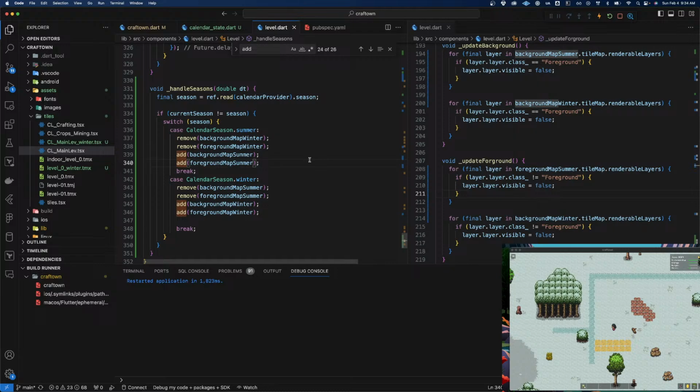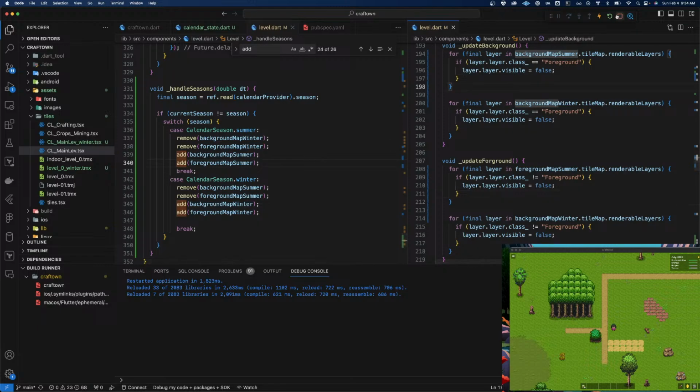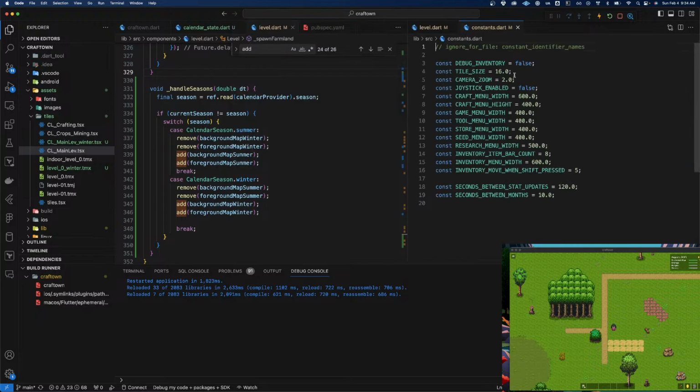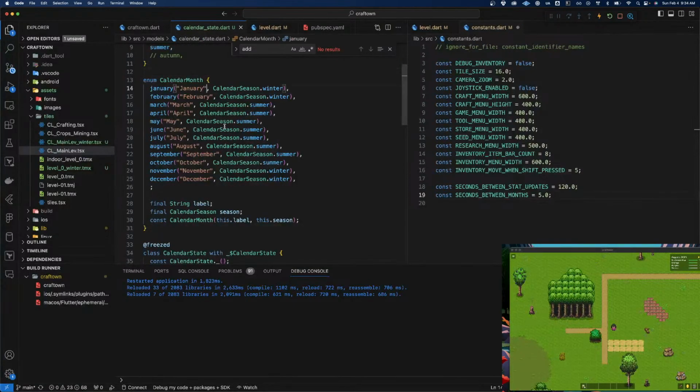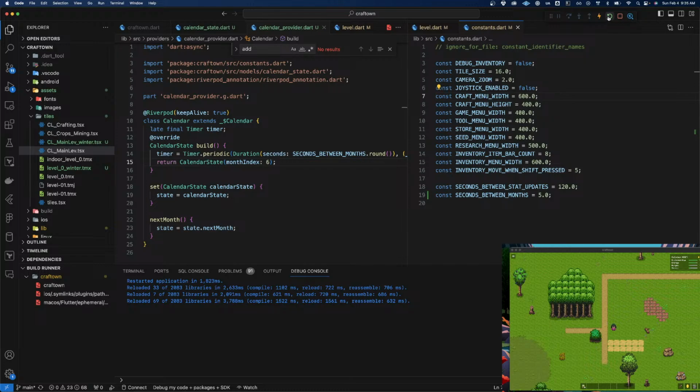Let's see if this works. Okay, so what I'll do, I'll make this 5 seconds between months, and we're going to go to our calendar provider, and we'll actually start it in month index 6. Save those files. We'll have to rebuild. Let's see if our seasons actually change. That'd be kind of cool. It's a nice to have.